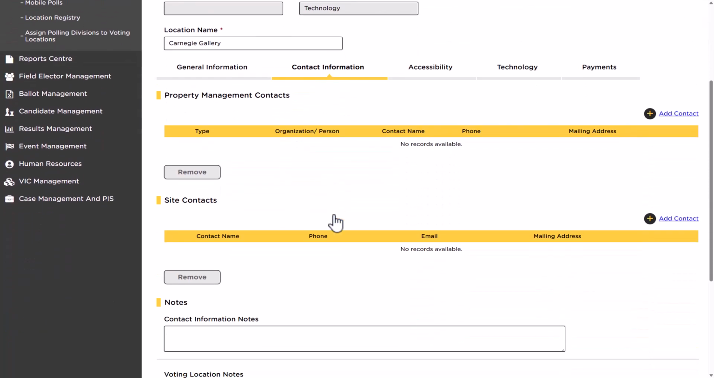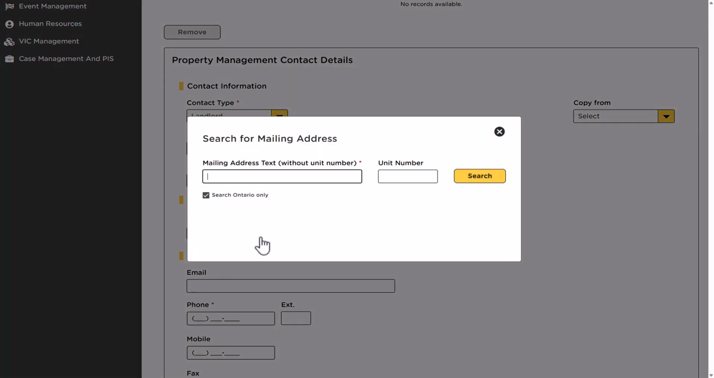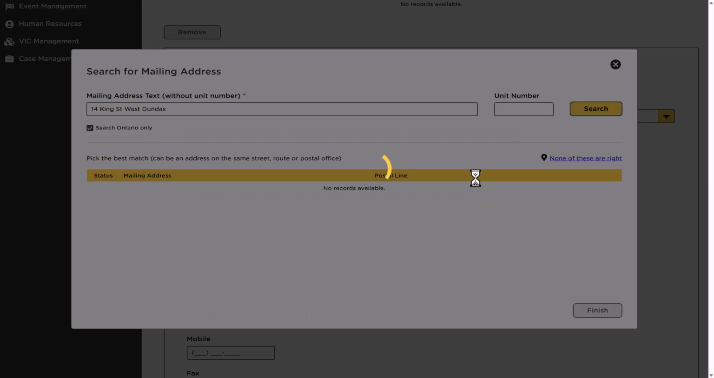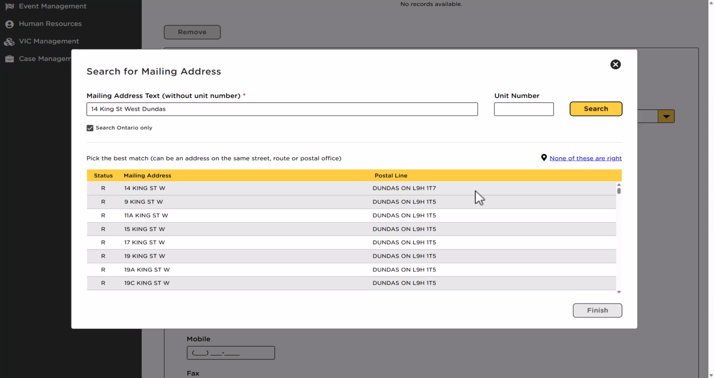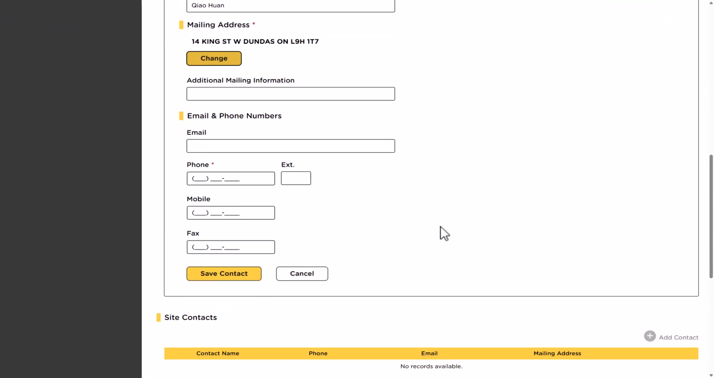In the Property Management Contact section, click the Add Contact link. A blank Property Management Contact Details window opens. From the Contact Type drop-down, select Landlord. Enter the organization/person landlord name and the contact name in their respective fields. Enter the landlord's mailing address. Enter the full address, then click the Search button. Select the correct address from the list of results, then click the Finish button. The complete address is now auto-populated by EMS. Enter the email address and phone number, then click the Save Contact button.